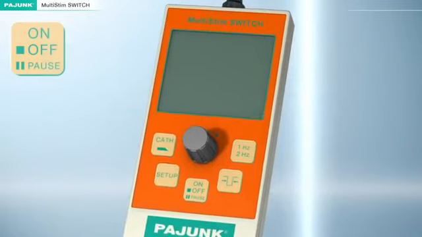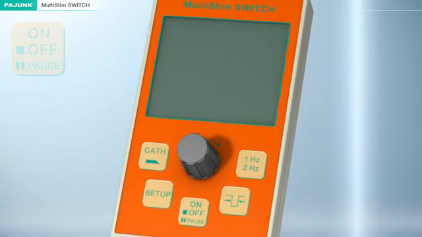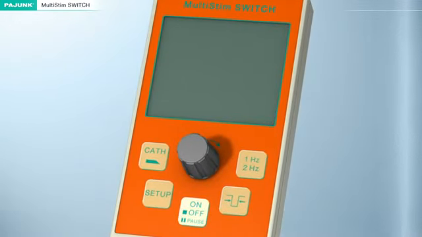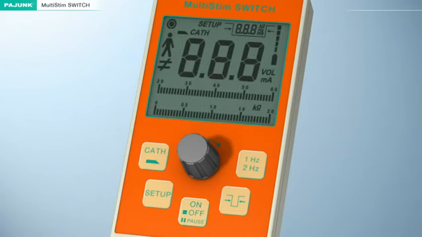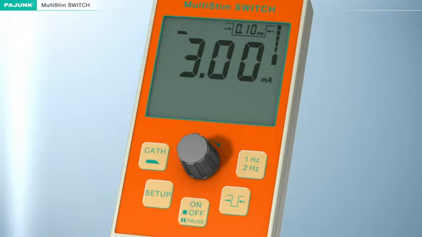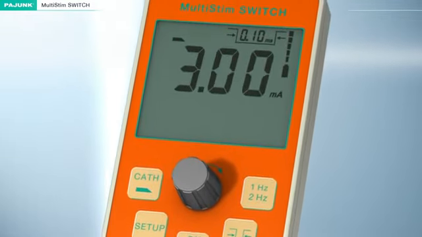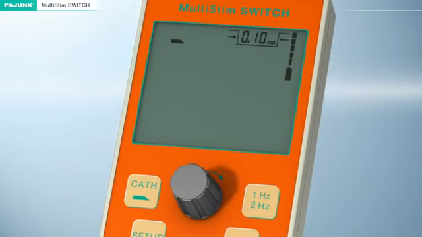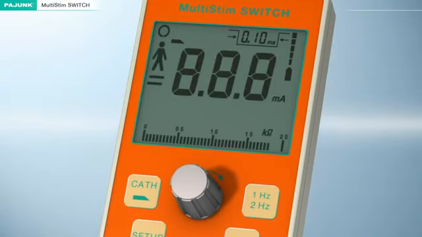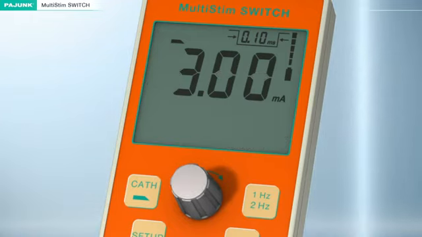On, off, pause key. Press and hold the on button to start the device. The device will then automatically initiate a self-test sequence. Then switch to the pause mode. The LCD display will start to flash. Depressing the turning knob will deactivate the pause function. Repressing will activate it.